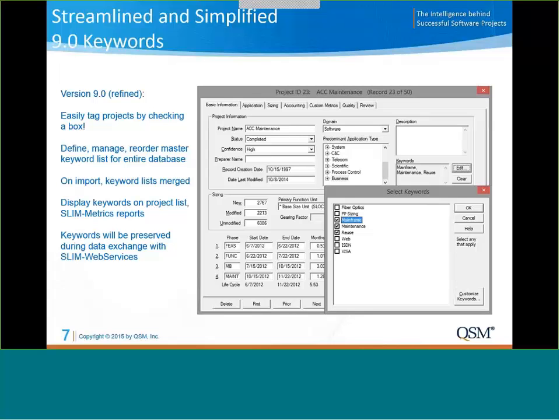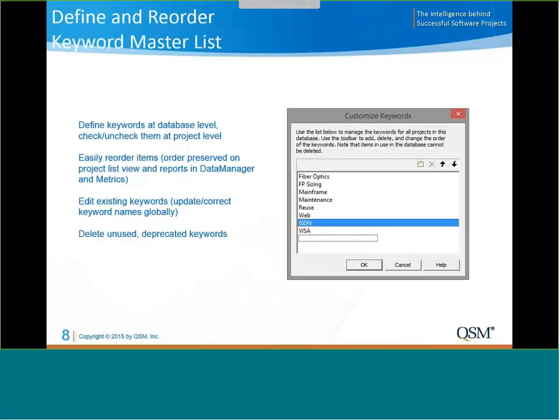Sometimes you might have had to create a custom metric, maybe for a characteristic you wanted to label about a project particularly. And now the keywords make it easier to quickly tag projects for characteristics you might want to separate them out by at a later date in your analysis. So this is just an example of defining and reordering the keyword master list. I can type in, reorder the list, delete any. It just makes everything a lot easier.